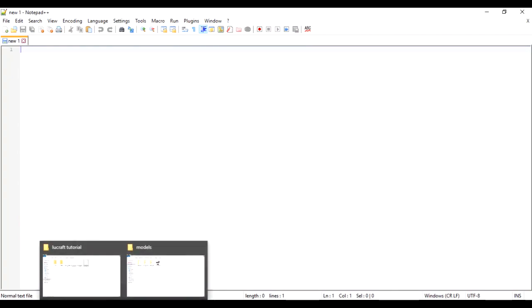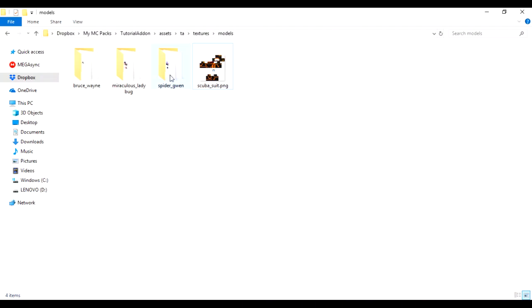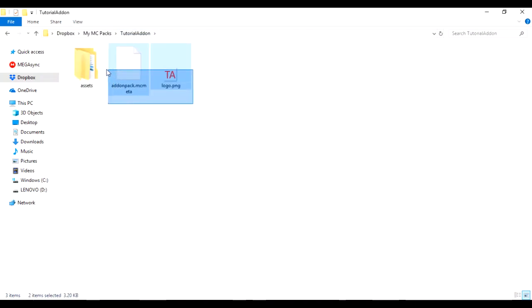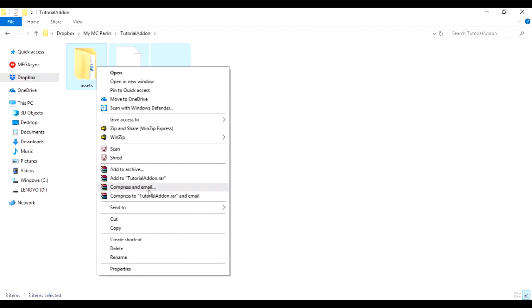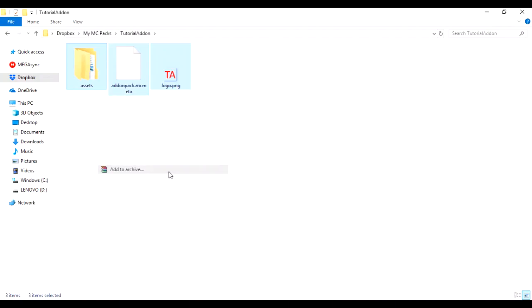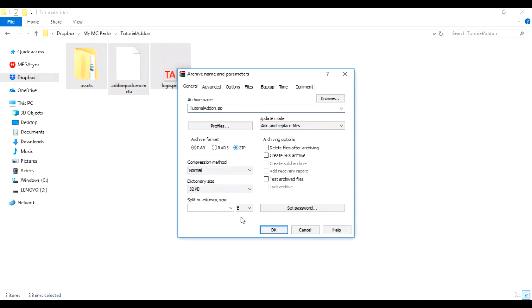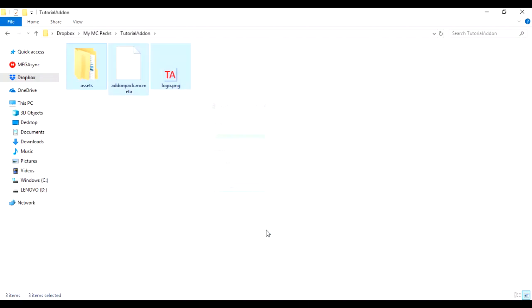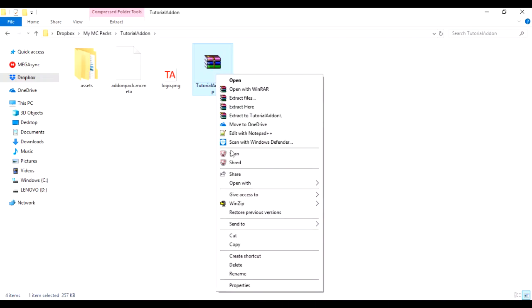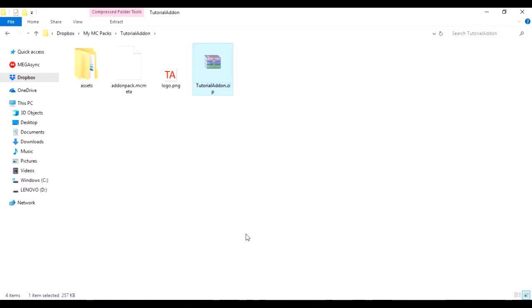go into your add-ons folder, then highlight everything and zip it. Make sure it's a zip. That should be everything working, but don't stop watching the video yet. We're gonna cut or copy this and put it in our Minecraft add-on packs folder.